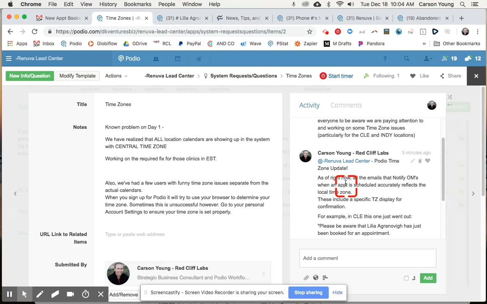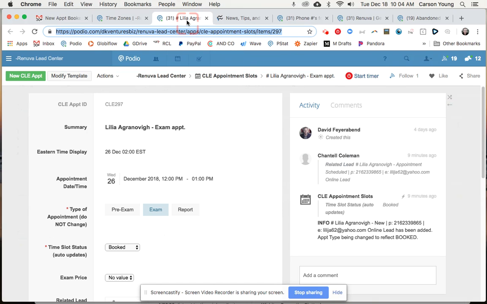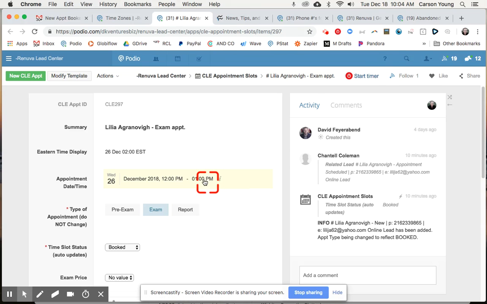So, to show you, for example, the Cleveland one for Lilia is one that just got booked by the team. Looks like Chantel booked this one. If I'm logged in right now as Carson, based on my personal time zone, it says this appointment is at noon, but we're booking for Cleveland. So there's a new field called Eastern Time Display that is at 2 o'clock Eastern. That's what the office managers will get notified with, and that's what they will see.